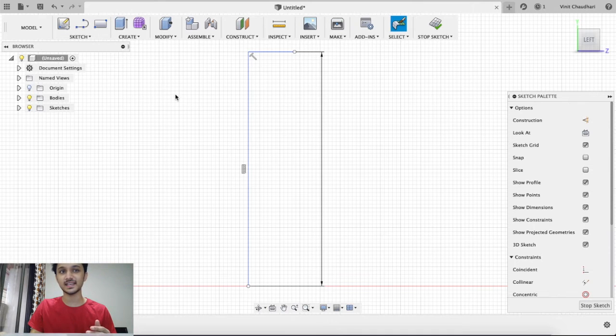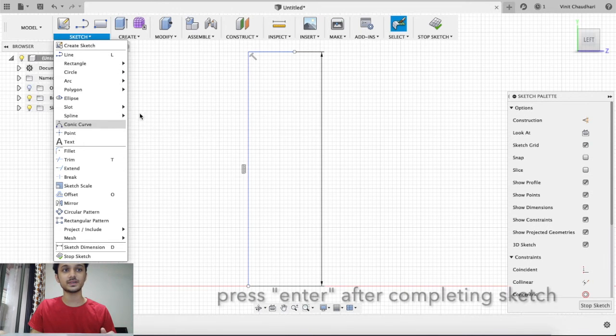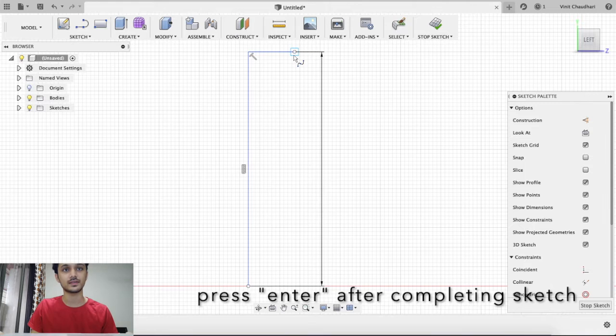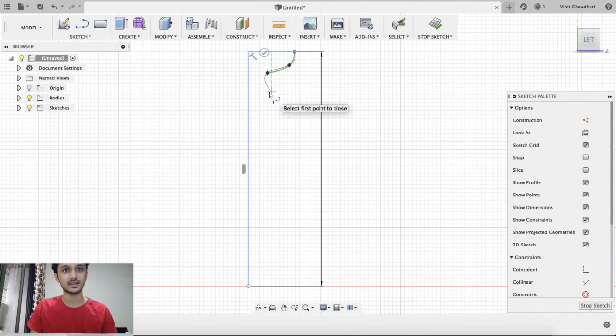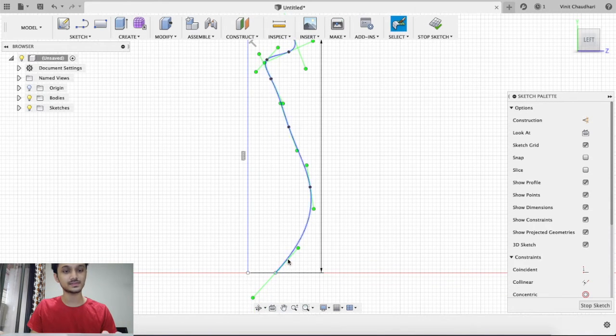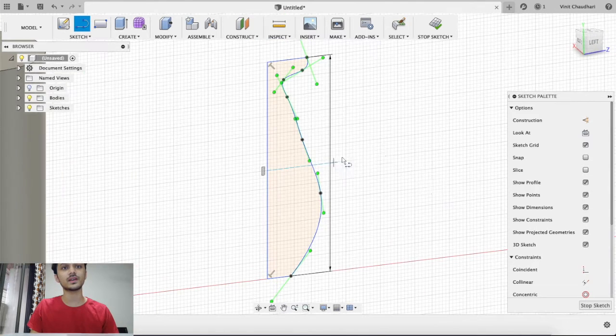When you press escape, the whole sketch you have drawn gets cancelled. So never press escape, always press enter or OK. So don't repeat that mistake. It's a horrible vase, I know, but it's for the sake of understanding. Either you can click on this green button, or you can press enter. Now let's make the base. So this is the profile of your vase.